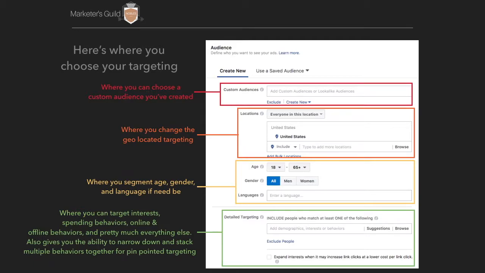Now, here's where it gets really interesting. This is where you can target by interests, spending behaviors, online and offline behaviors, and pretty much everything else. This also gives you the ability to narrow down and stack multiple behaviors for seriously pinpointed targeting. What this basically does is, you can go into that box where it says add demographics, interests, behaviors, and you type something in, whatever it is, or you can press the browse button and just look at it manually, and you find things that your target customer would be interested in.